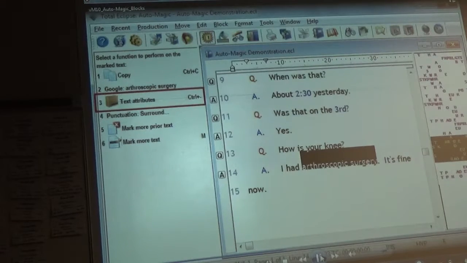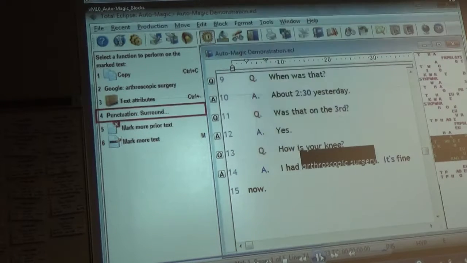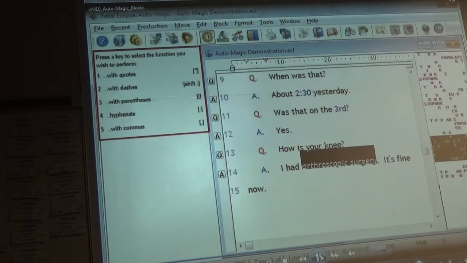If I press 3, or I use the speed key, Automagic will open the text attributes dialog. Perhaps I want to put this text in italics. And if I press 4, Automagic would offer to surround this phrase with punctuation. So for instance, surround with quotes, dashes, parentheses, put a hyphen between the two words, or surround with commas. Automagic is dynamic, so the choices will depend on what you have marked.